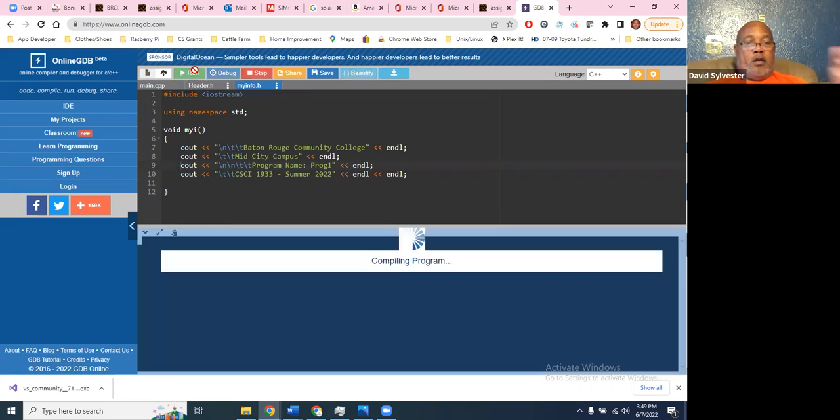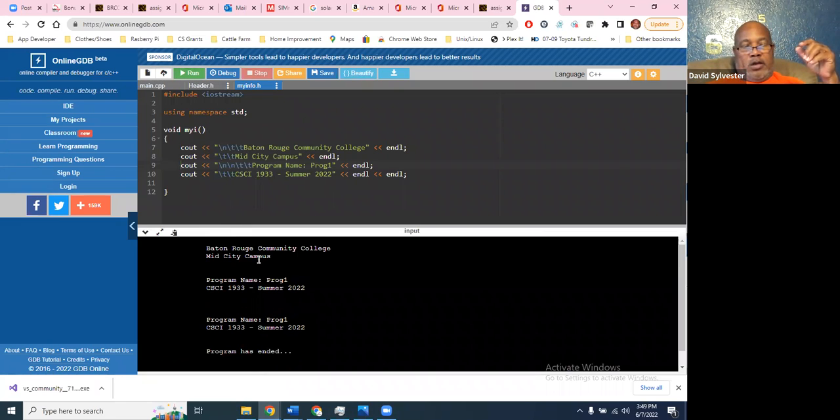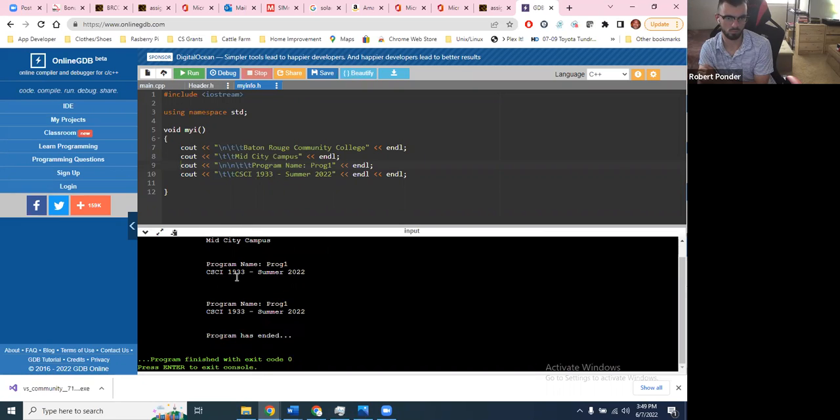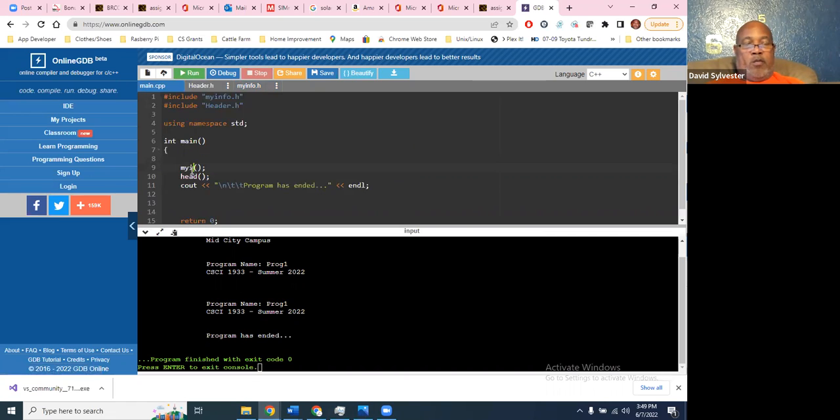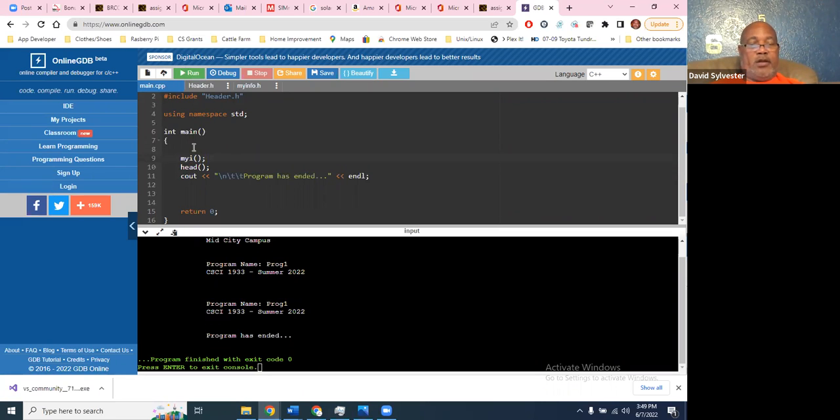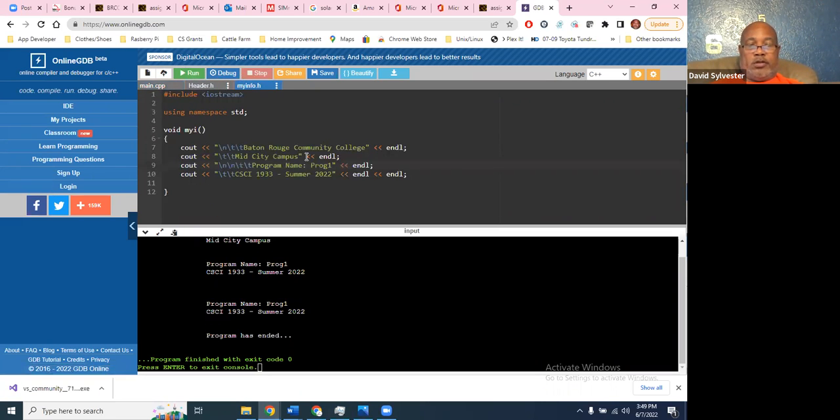Because now I don't want to run it. Well, see, when I ran it, what it did, it printed out Mid-City, program name, then it went what? Printed program name again because what? I have it. This MYI has Mid-City, Baton Rouge Community College, Mid-City, and it got program name, program whatever. And then we call head, which has what? Program name, prog one, whatever, and then it ended. See that? Right? And as many times as you call that function, that's as many times it's gonna execute, all right?